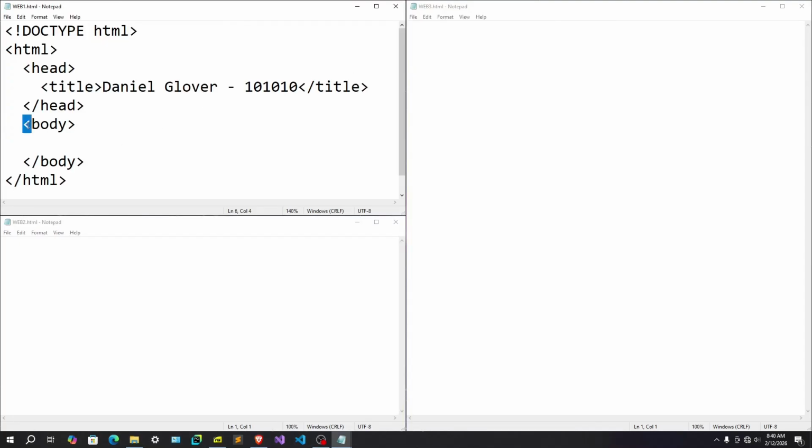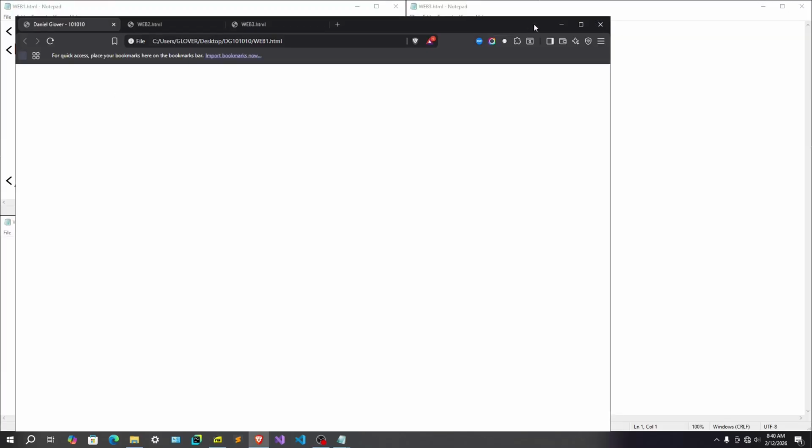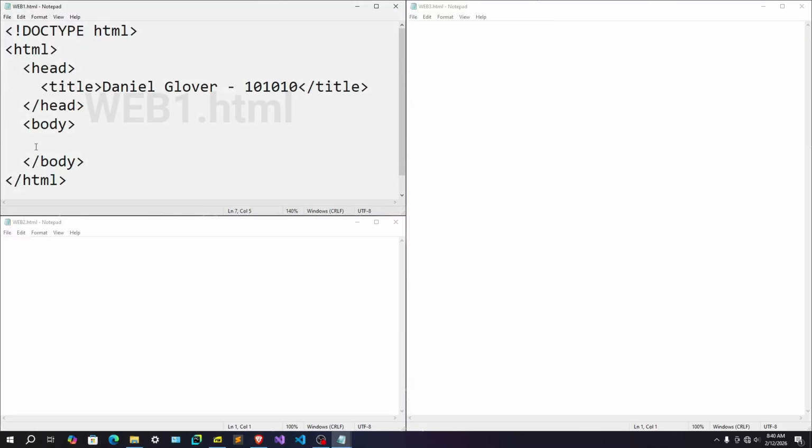So now inside the body section is where we are going to create the link that allows movement from web1.html to web2.html. So how do we go about doing this? What element do we use for that? So in order to create a link or a hyperlink, we need to use what we call the anchor element. Now the anchor element is different from the other elements that you know.